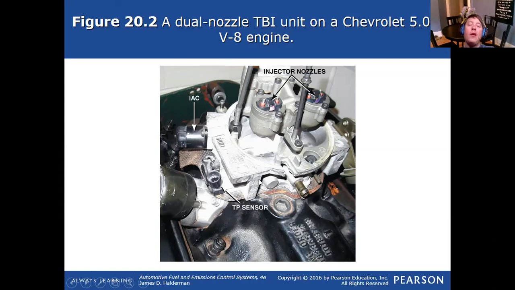And on that, we have all the electrical components that are related to the fuel injection. You can see a throttle position sensor that is attached directly to that throttle body. And we also see an IAC, and what IAC stands for is idle air control.